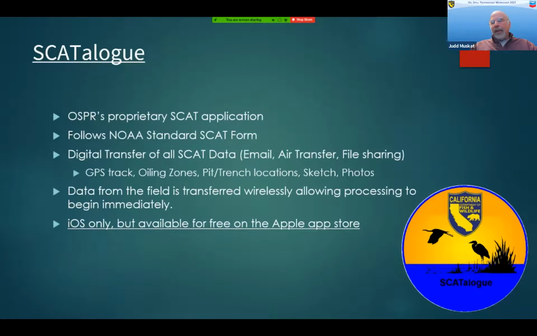It follows the NOAA shoreline oiling survey form. It complies with the NOAA SCAT data model. The data can be transferred from the field right to the command post, either by email, air transfer, or you can just show up with it. And it records the GIS track, oiling zones, pit trench locations, a sketch, photos.